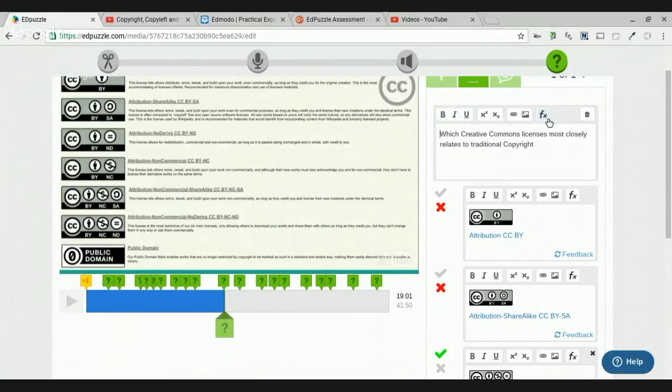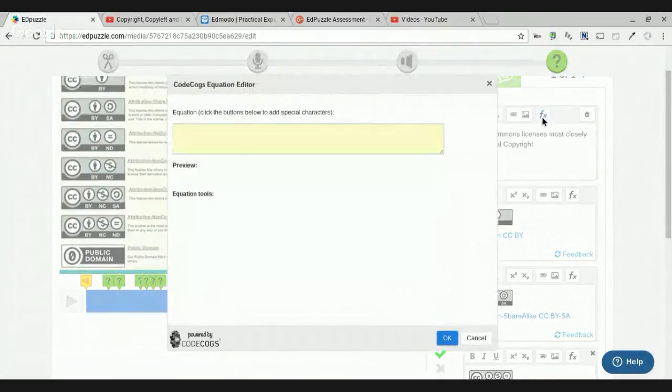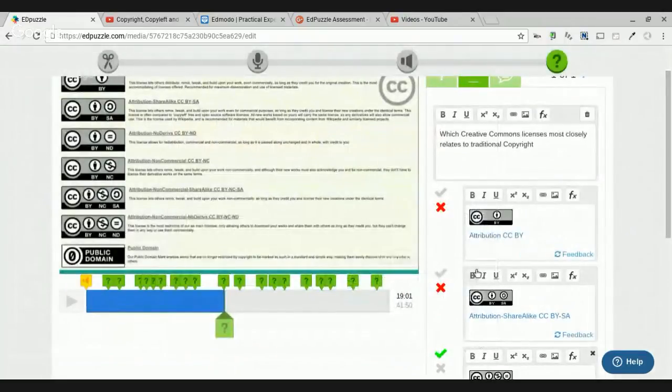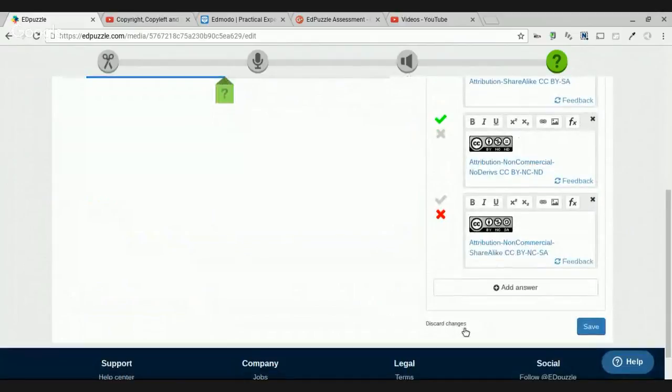I'm not sure what these effects do. Let's take a quick look. Oh, it's a CodeCogs equation editor. Awesome. So for mathematic people, that's a fantastic addition. I just discovered that doing the screencast here. And again, I can add correct or incorrect as my answers. I'm going to go ahead and just discard the changes.